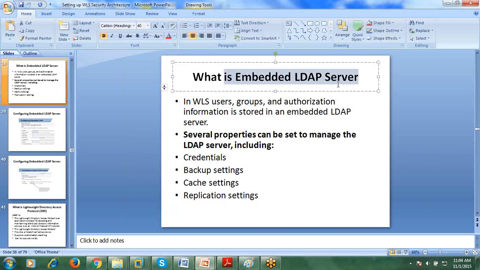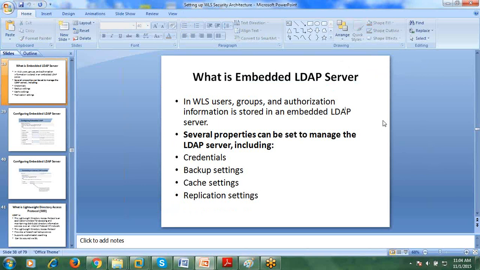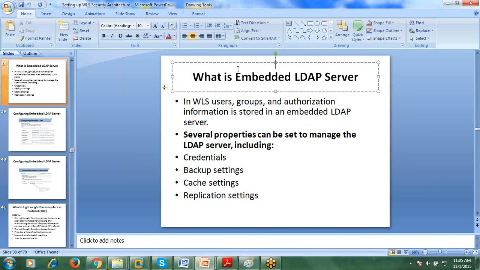By default, it authenticates 1,000 users only in the embedded LDAP server. If you go to an external LDAP server, it allows 10,000 users. In big organizations, we generally go with third-party LDAP servers for authenticating the users. Clear? The embedded LDAP server is nothing but what you get in WebLogic server by default: users, groups, and authorization information stored in it for authentication purposes.